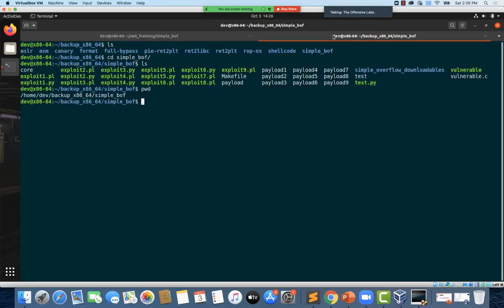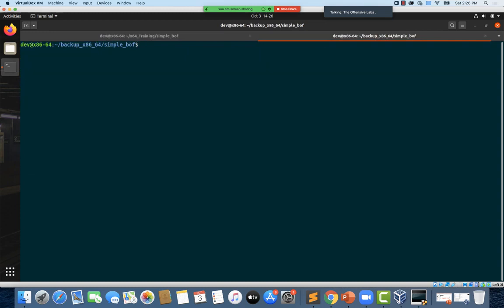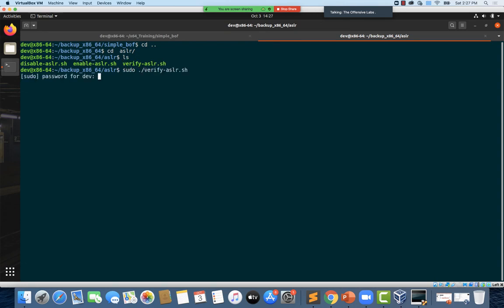For ASLR, instead of disabling it manually every time, I have written some helper scripts. So what we are going to do is navigate to the ASLR directory here, and here you can actually run these scripts to verify, disable or enable ASLR. To get started, let's verify ASLR. If the value is 2, it's enabled. So let's disable it.